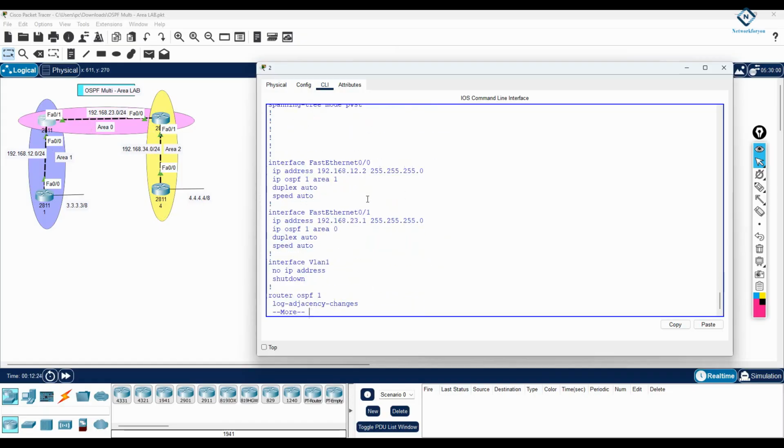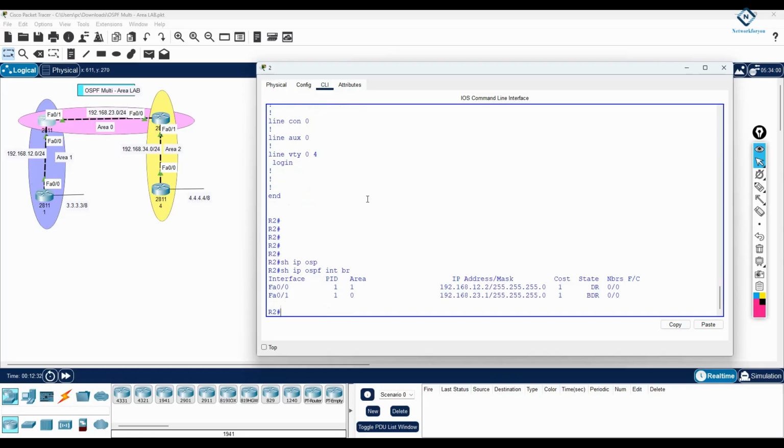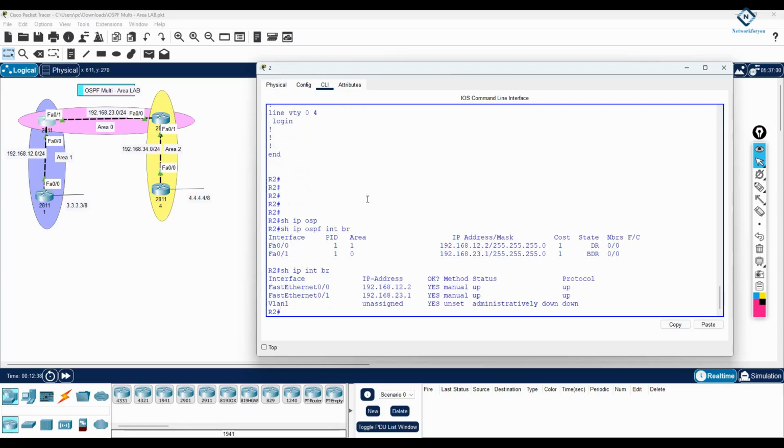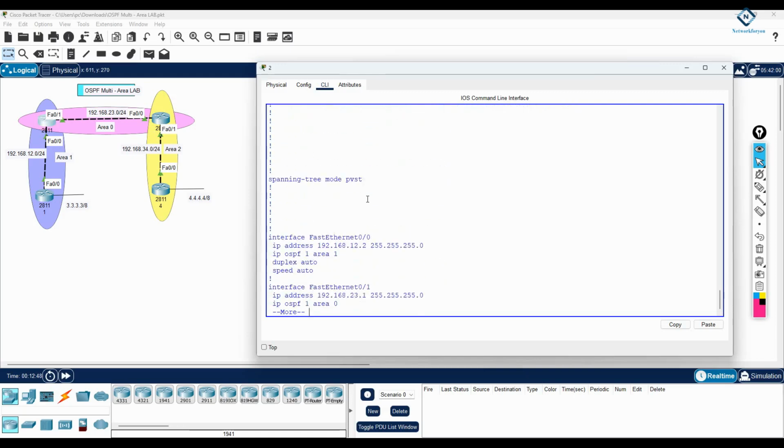And what else we can check here? Let's see. I can write here show ip ospf interface brief. So these two interfaces are in OSPF. Show ip interface brief. So everything looks good. And here we need to check the other side also. So let's see here.